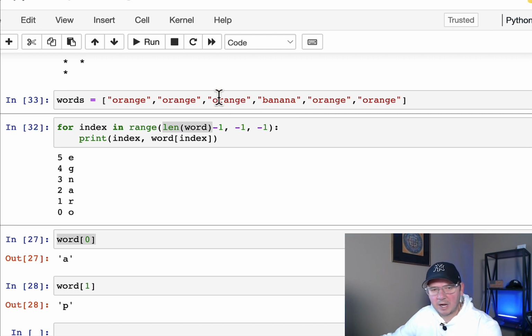So, maybe my goal here is to find if there is a banana and replace it with orange. So how am I going to do it? And I hope you remember that list is mutable. So then here, let's go baby steps. First things first, I want to print all items and their indices.